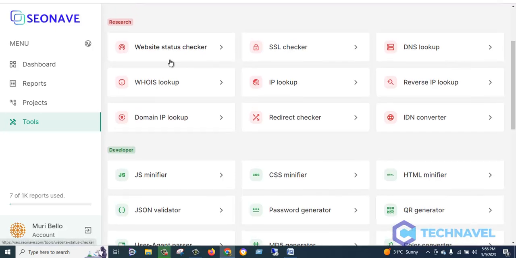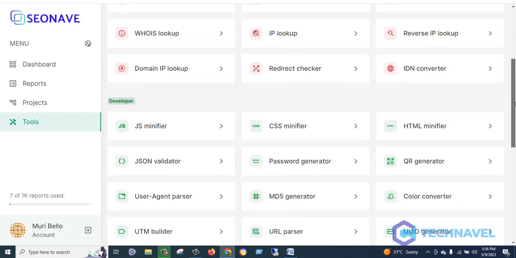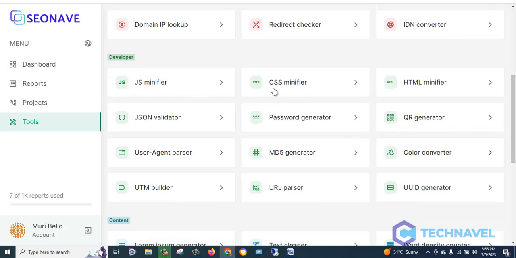In research, you can check the status of a website. Is it online? Is it offline? The SSL, the DNS, reverse IP lookup, redirect checker, and all those in domain IP lookup. For example, you can do that. Then for developers, CSS minifier, JS minifier, a lot of this. You know how to use it.